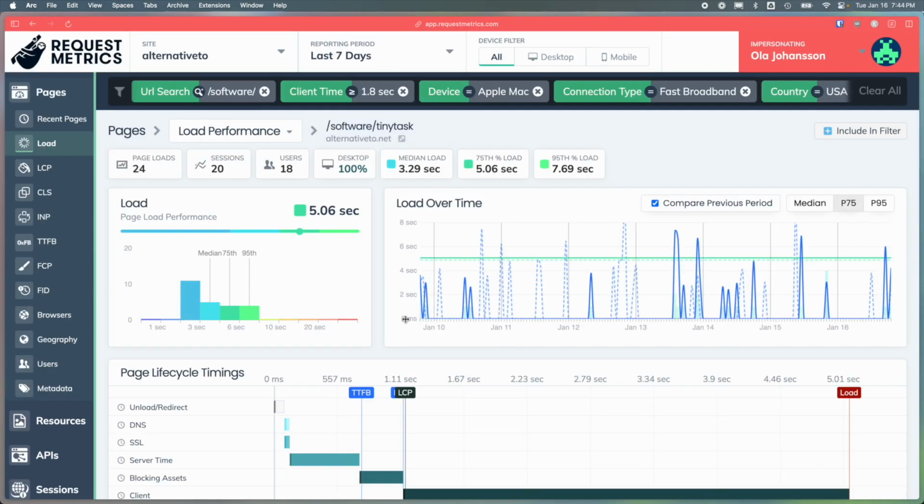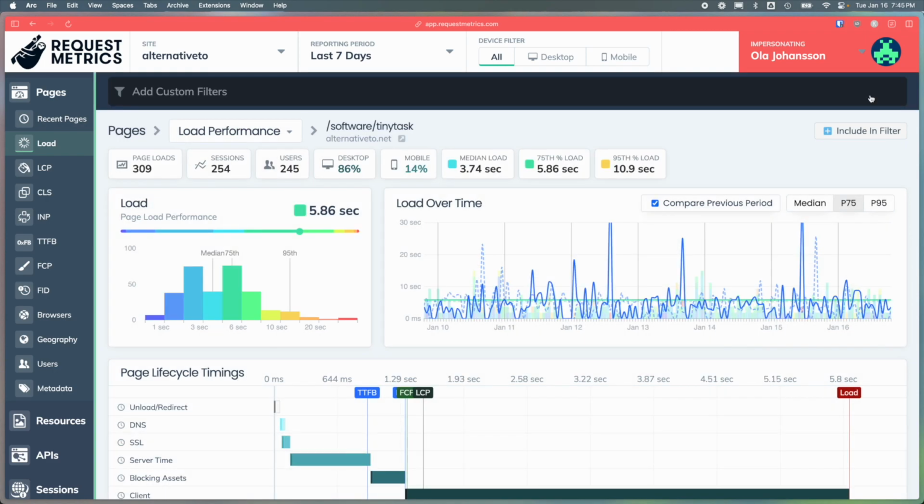Now we're looking at the performance of this particular page. Again, all the filters are still applied. There isn't a lot of data for this particular page, so the graphs look really spiky. We can fix that by removing some of our filters. That's better. Now we have a bigger perspective of how this page performs for everyone.